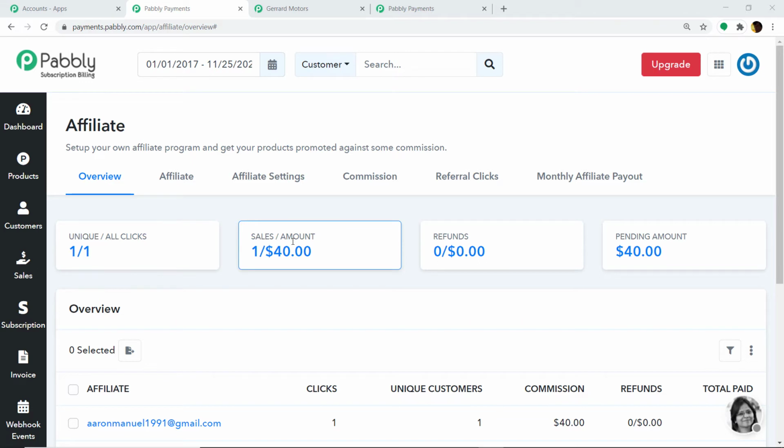Now comes the second part, sales and amount. Sales is easy to understand. Through the affiliate partner link, a customer just purchased a product, so that is counted as one sale. Now coming to the amount. The amount is basically the commission that you owe the affiliate. You may have to pay this amount.